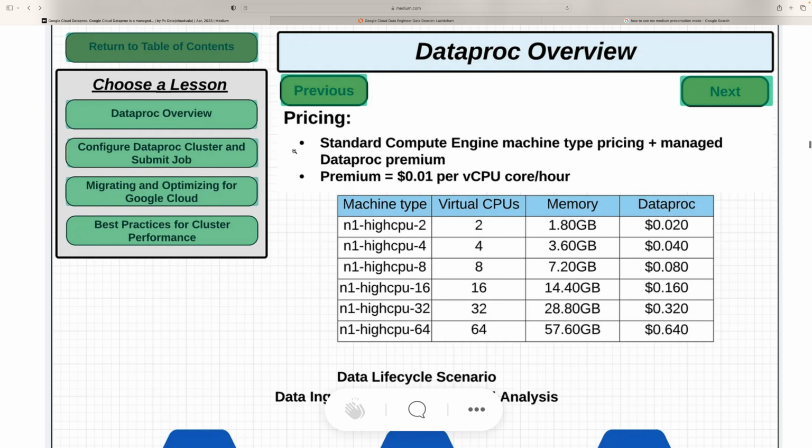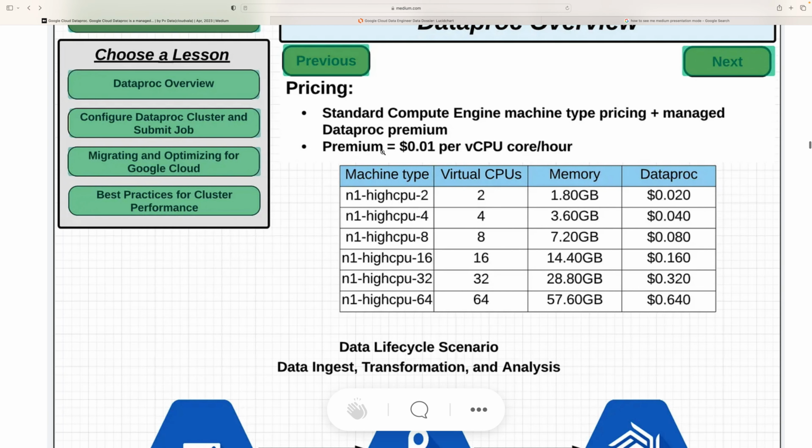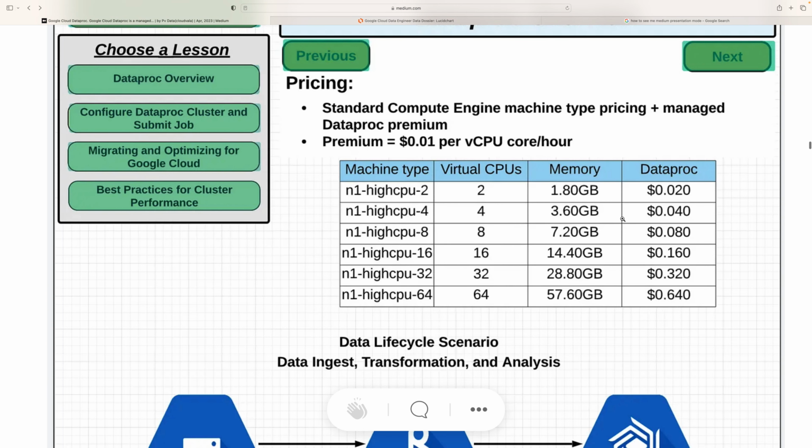So the pricing model of GCP Dataproc is very cheap. The premium is 0.010 per CPU per hour. So this is per hour. So CPU 2, 4, 8, 16, 32, so it's 2 power 1, 2 power 2, 2 power 3, 2 power 4, 2 power 5, 2 power 6. And then memory is 1.8, then double is 3.6, then 3.6 into 2 is 7.2. So every time the memory doubles, the price also doubles, if you can see. So basically, you need to remember for one CPU, 1.8 and 0.02 cent. It's very cheap.